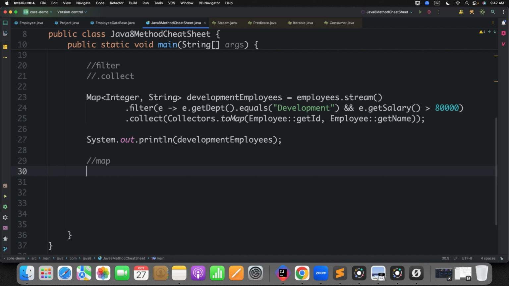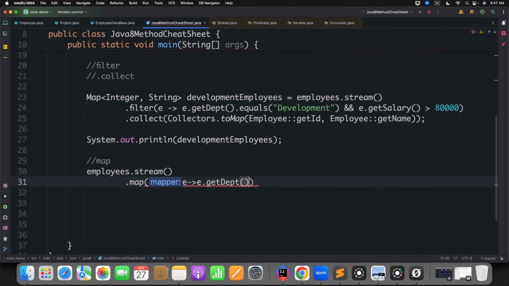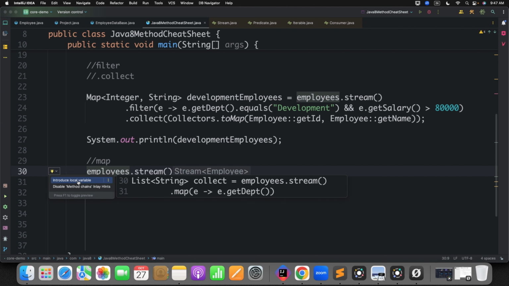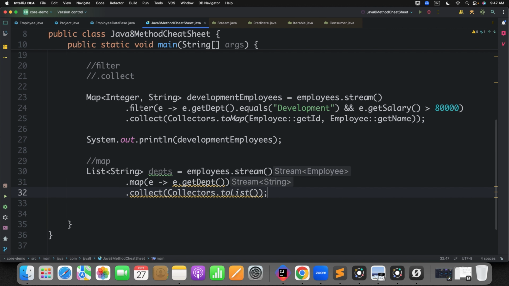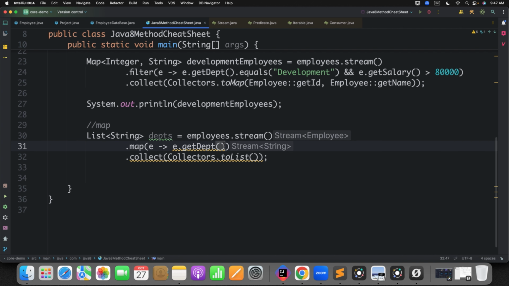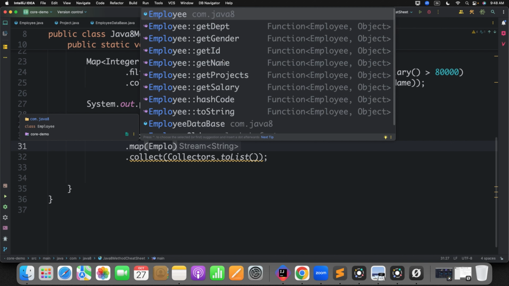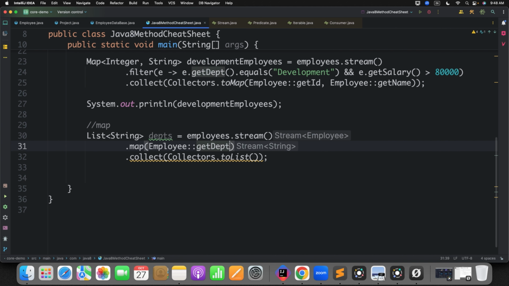For example, I want to fetch all the departments. What can I do? Employees, then convert it to the stream. Then what do you want to map? I want to map the employee department. Fine. Then I want to collect in the form of list or set, whatever you want. Let me collect in the form of list. Then just define the variable, which will be a list of string, all the departments. Now you can again convert this to a method reference. We have the class called Employee, and what method do you want to use? getDepartment, because we want to only extract the department field from the list of employees.